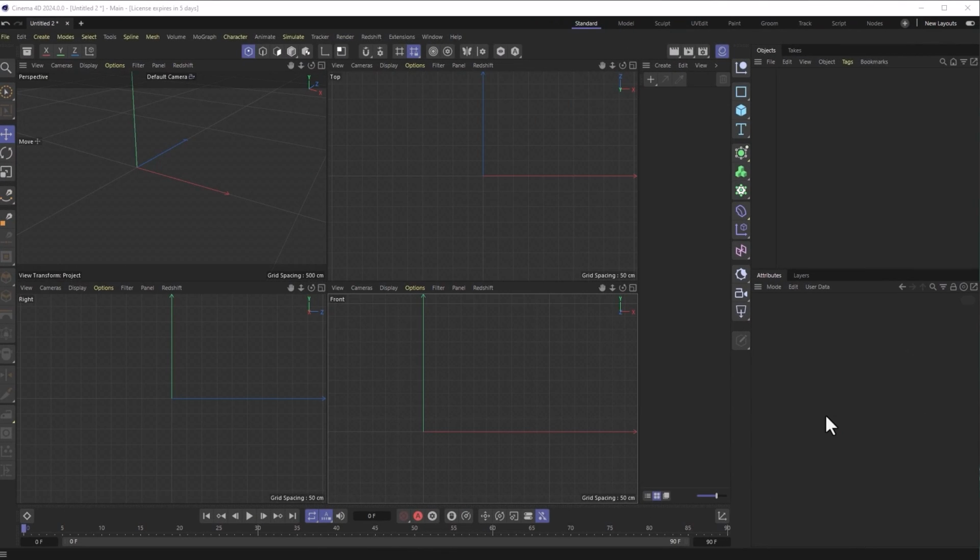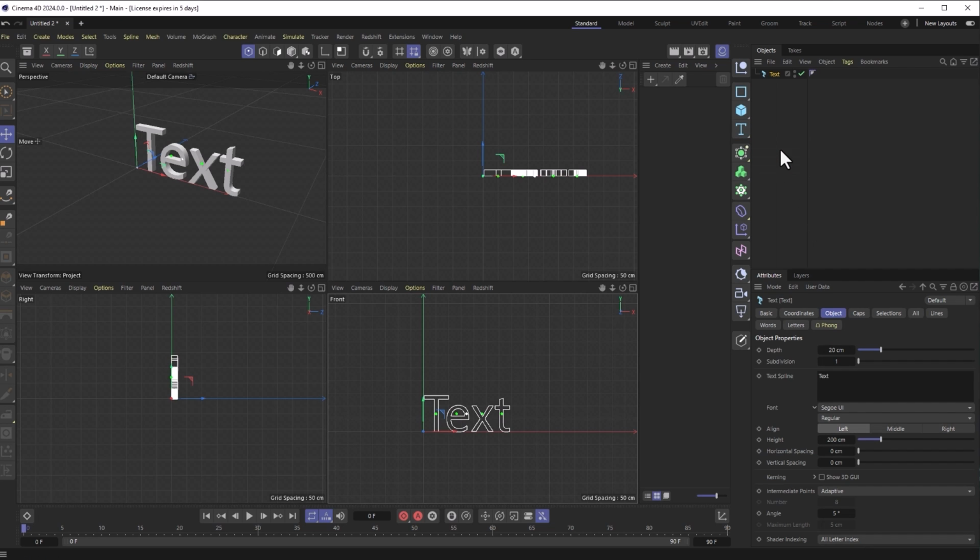So here I am in Cinema 4D, and we're going to do the simplest version of this effect first. So I'll go to my text tools and I'll add some text. And I want to show you the first thing you need to be aware of, the first catch that's going to cause you problems unless you know this. So let me show you. I'm going to change the text from text to hello.